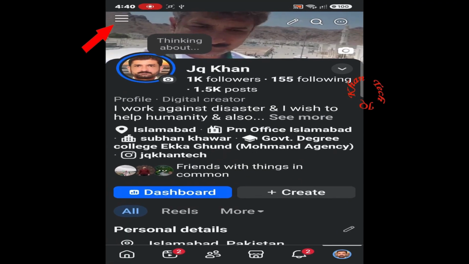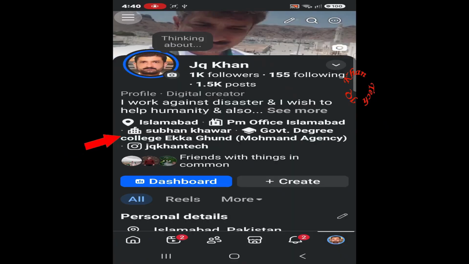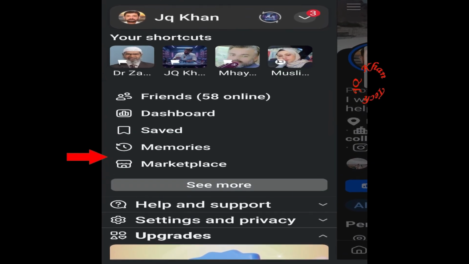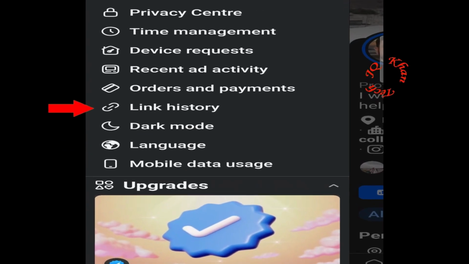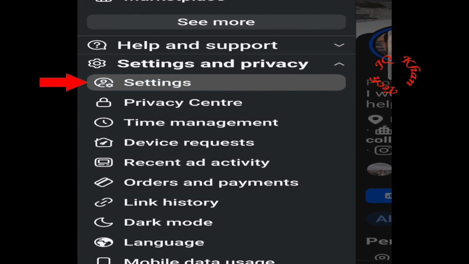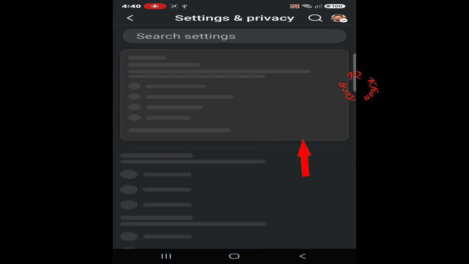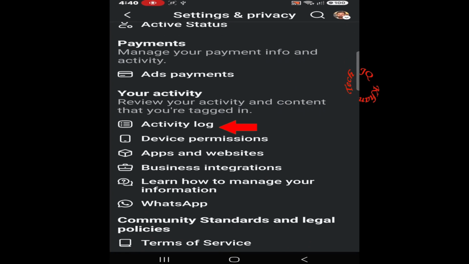When it opens, come to the top and click these three dots or three lines. Now come down and click Settings and Privacy, and go again and click Settings. Now scroll down till you find Activity Log.